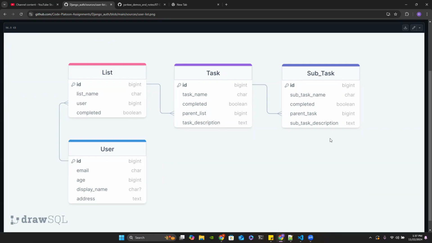Yes, Jacob. Is it many to one? Yeah, it looks like it's a many to one, right? We have a many to one connection between list and user, a many to one connection between task and list, and a many to one connection between subtask and task.